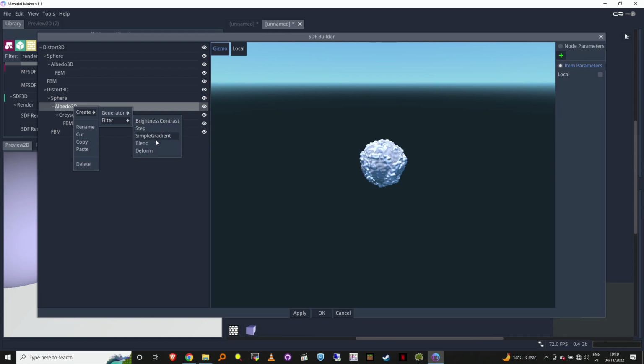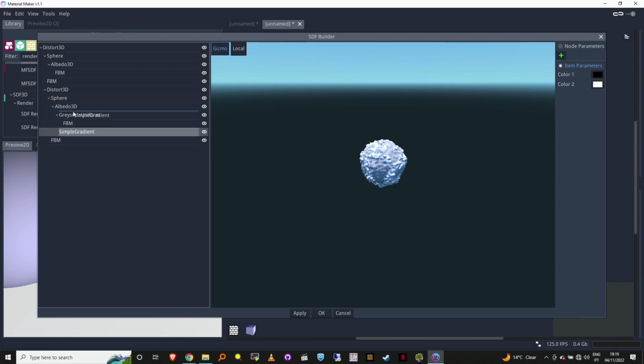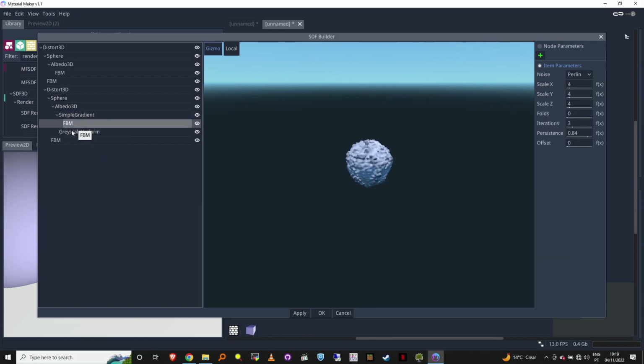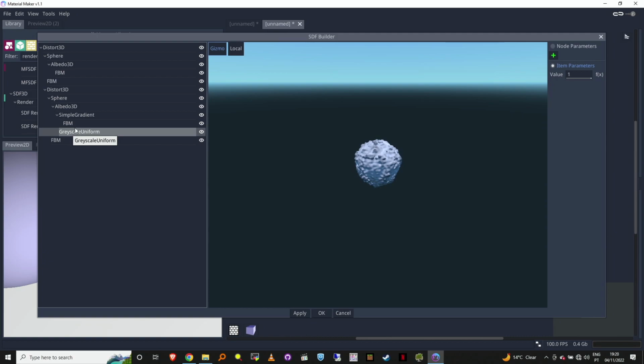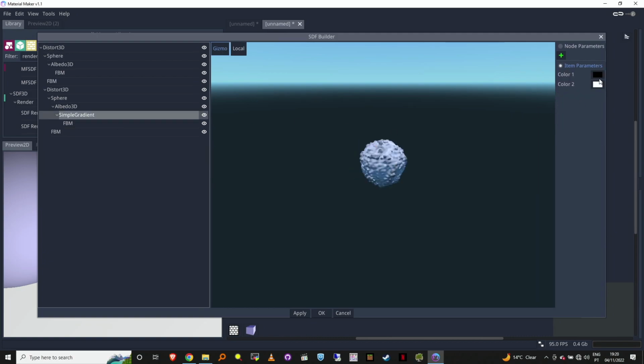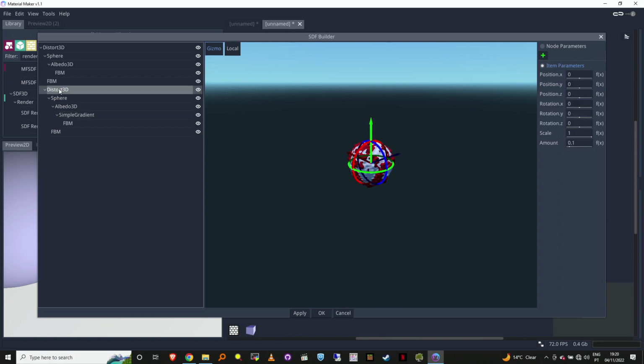Okay. Simple gradient. This was the one. Yeah. Create Boolean, smooth Boolean union.